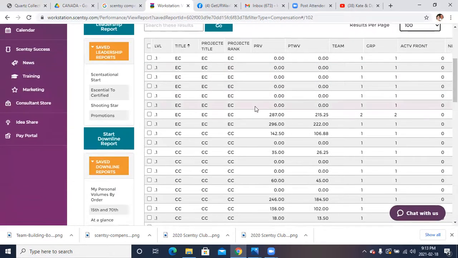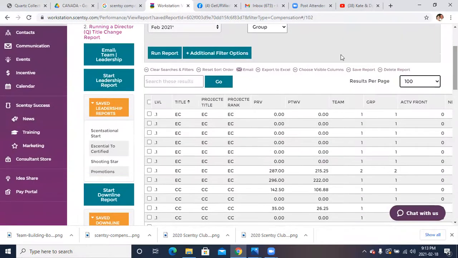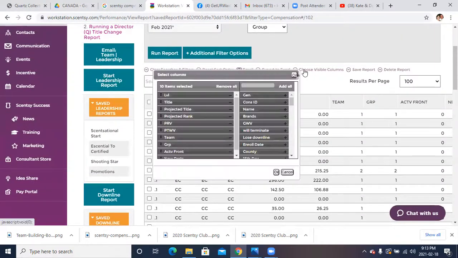Okay, so I'm going to mark down this number here. Okay, this is their PRV. We get paid on their TWV. Okay, this just says PTWV because personal and team can sometimes be the same, depending on someone's team size, right? So I mark down this. So if I was actually going to be calculating my paycheck right now, I would just take out PRV so that I didn't get confused and write down the wrong number.